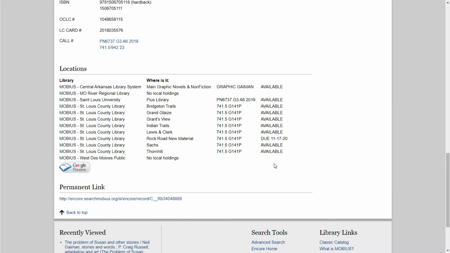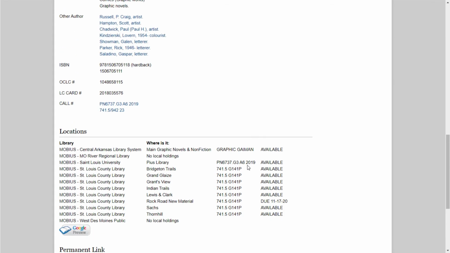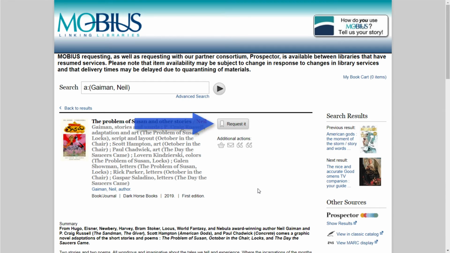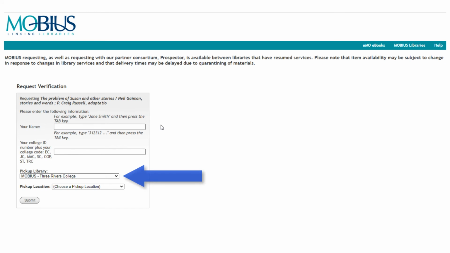Now let's complete the request. Return to the top of the cataloging record for this particular book. You will see a Request It button. Click on this button when you are ready to order. Choose your home institution from the drop-down menu that is provided in the next screen. In this case, it would be Mobius-Three Rivers College. Next, enter your name in the box as it appears on your student ID. Do not use nicknames or titles.